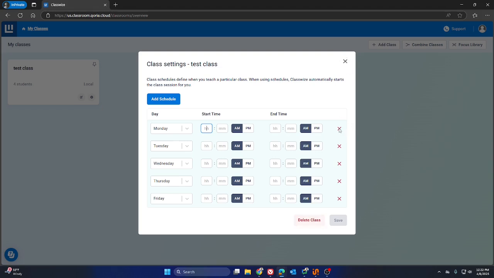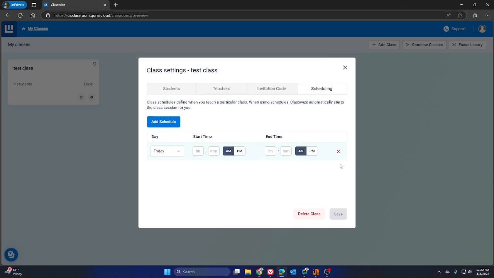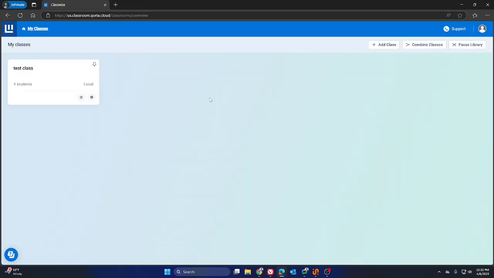Or you don't have to do any of the scheduling. The scheduling just automatically starts and stops the class. You can actually do that manually when you go into the class. So that's a really quick intro of Classwize and some of the options you have on this main page.